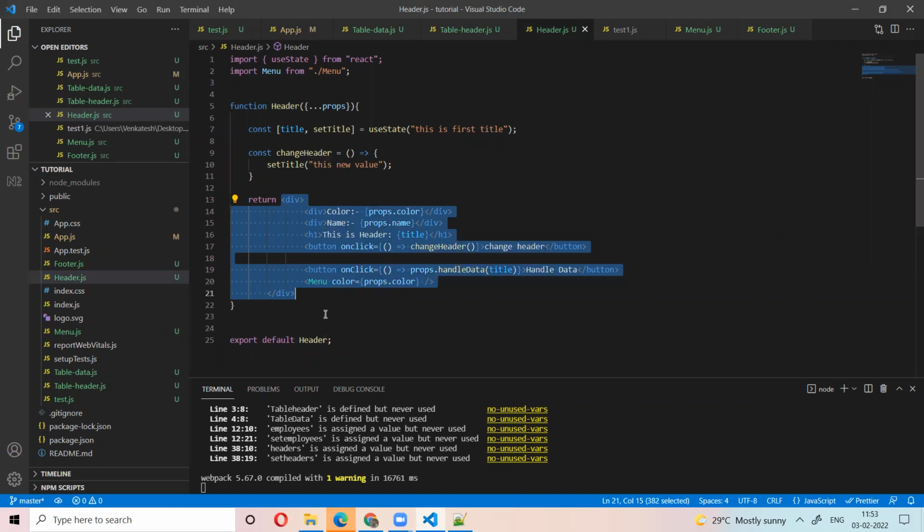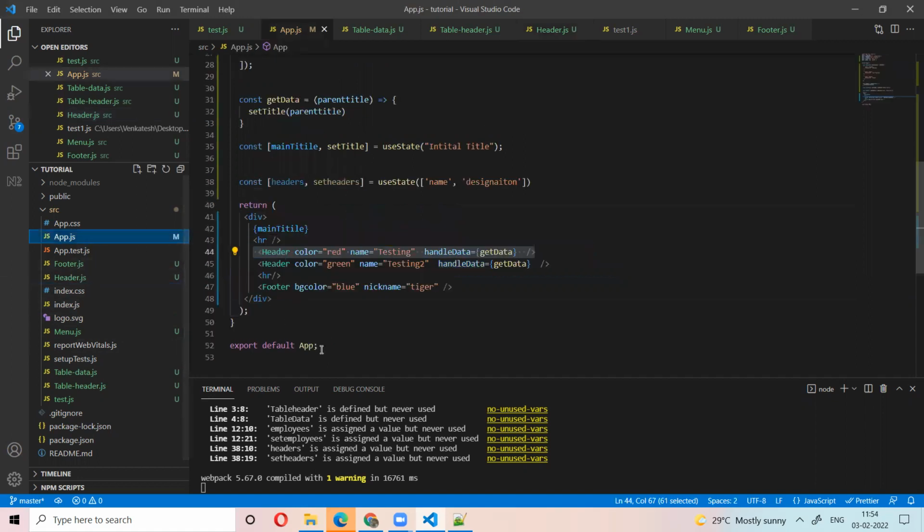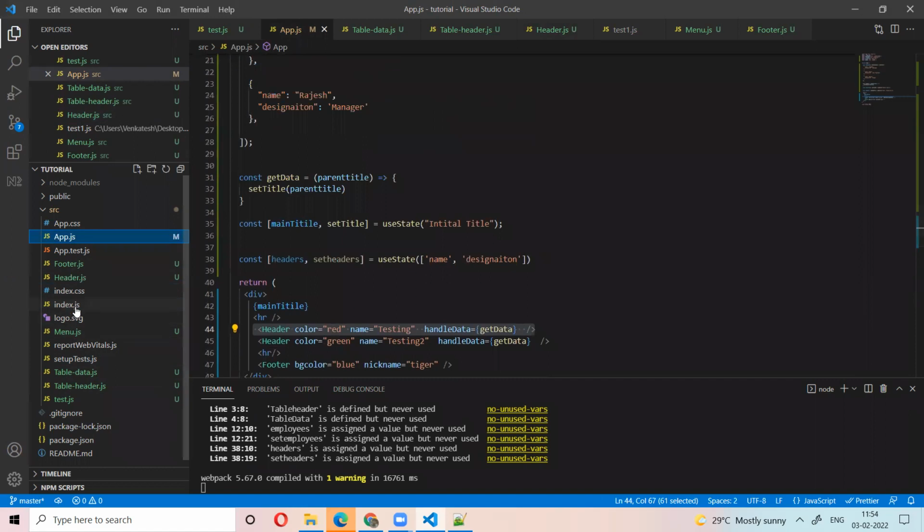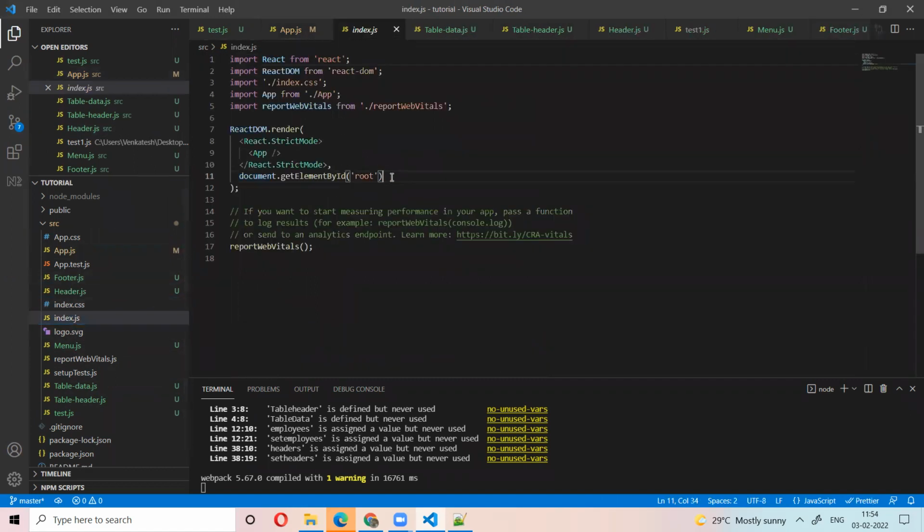I need to put this view into the original view. This is the app component. If you go to index.js, this is called the rendering. You see, right? The rendering function. That means here we are putting the app component into this element. We already have this root element in the index.html.